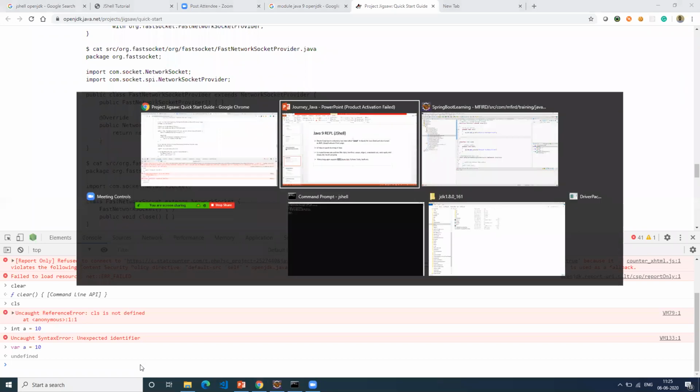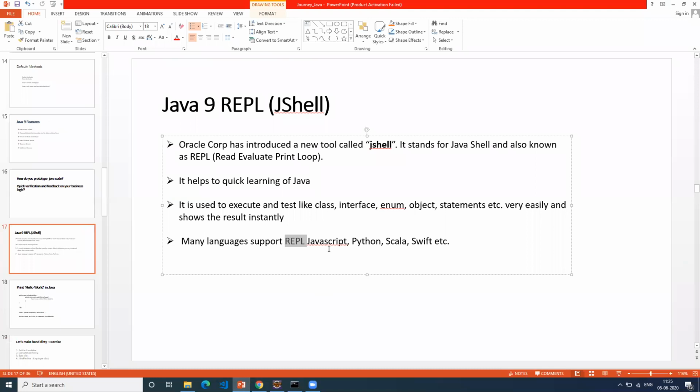Let me get back to the actual topic. JavaScript supports console, and that console is also basically a REPL. At runtime you can write JavaScript code and execute it right there. Many people who are good at JavaScript always use the console to execute their code. Python, Scala, Swift, all these languages support REPL. Java introduced this concept lately; it should have been introduced a long time back. It is very late that Java has introduced this REPL functionality.